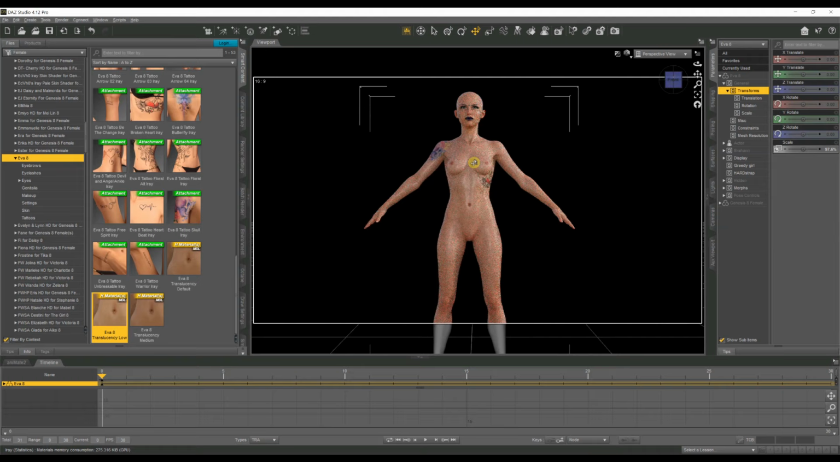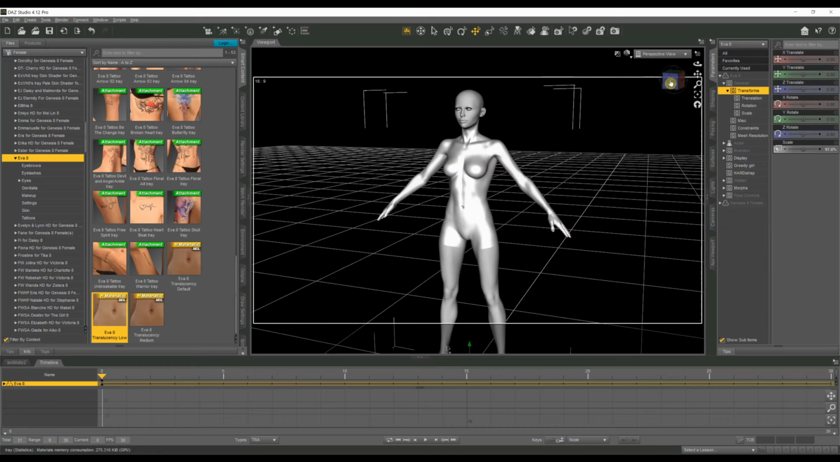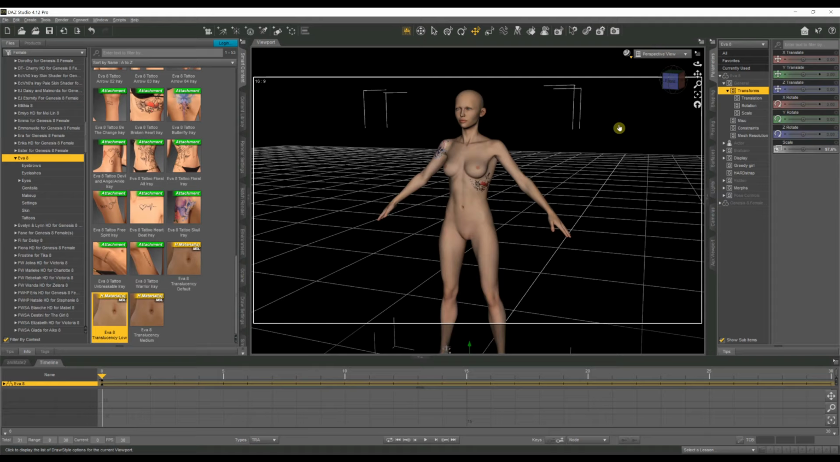All right, so once you have all of your materials applied how you like, we'll go ahead and start doing the wearables. Anything that you put on your character that's not a part of them is considered a wearable. That includes hair, clothing, shoes, anything like that. So I'm going to go back to texture shaded, and let's go look at our hair options.